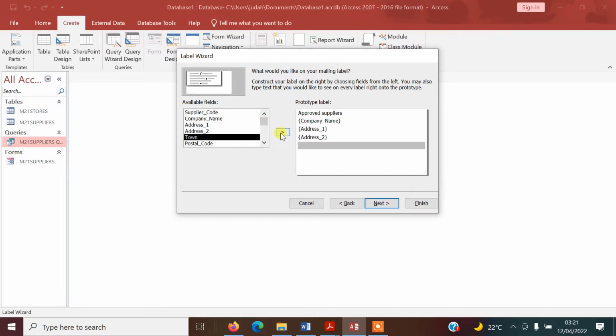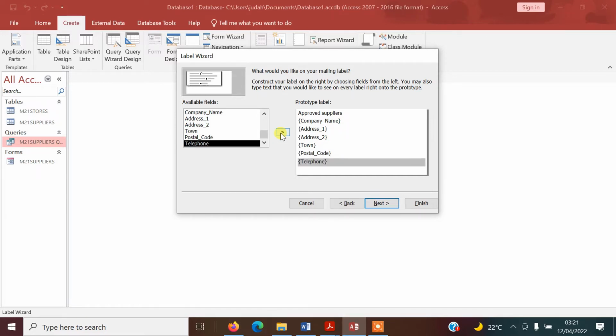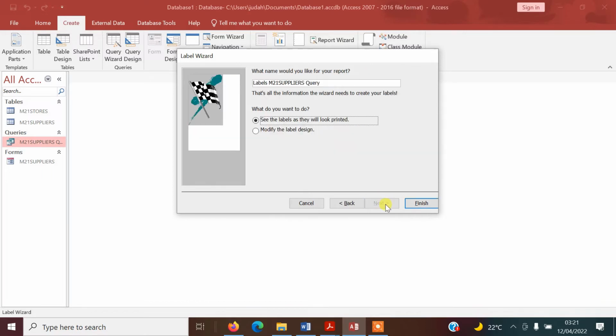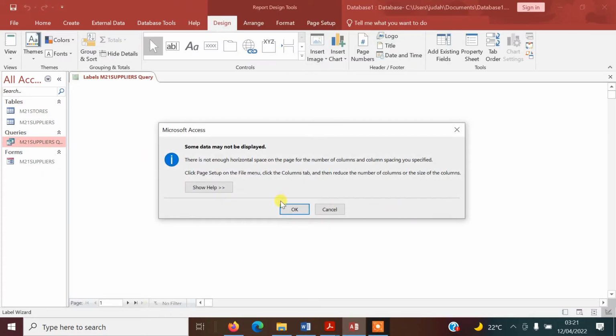And town and postal code and telephone. And then at the bottom should be our details. So name, and so it should look like this. And then next we sort by company name, it said, so we'll put that in there. And then finish. And you can see, just ignore the margins for now.